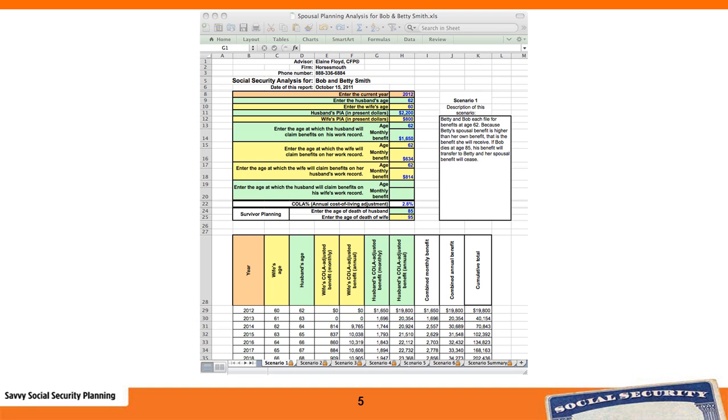So for Scenario 1, let's have both Bob and Betty take their benefits at 62. We describe this in the scenario description box and enter 62 in cell H13, the age at which the husband will claim benefits on his work record. We also enter 62 in cells H15 and H17. The H15 is the age at which the wife will claim benefits on her work record, and H17 is the age at which the wife will claim benefits on her husband's work record. The calculator automatically fills in the benefit amounts.